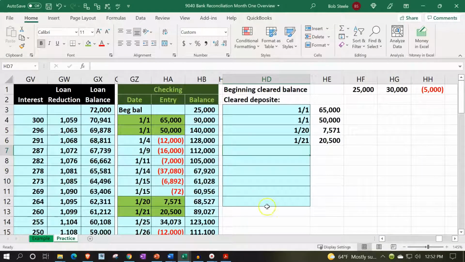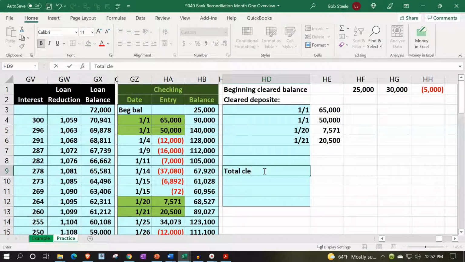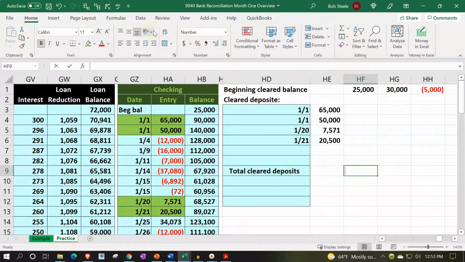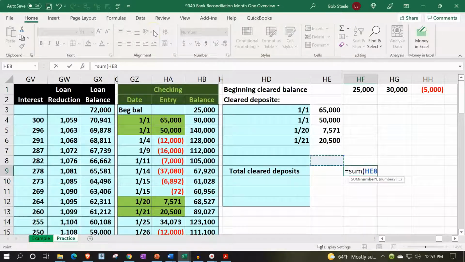And so that's all we have thus far. I'm going to leave a couple spaces in case we need to make any changes to it. And I'm just going to call this total cleared deposits. And I'll put this in the outer column. Let's indent this one. Let's put this in the outer column equals the sum. And I'll pick up these blank cells here just in case I have to add anything.